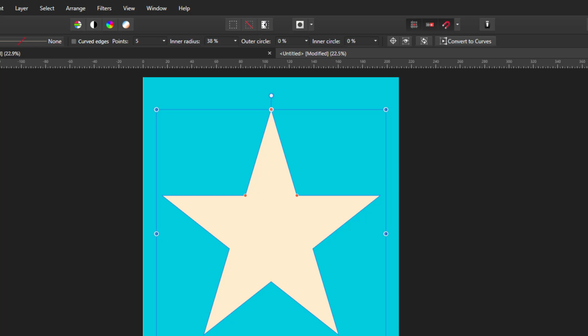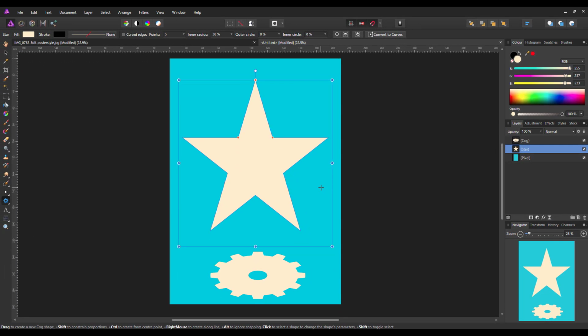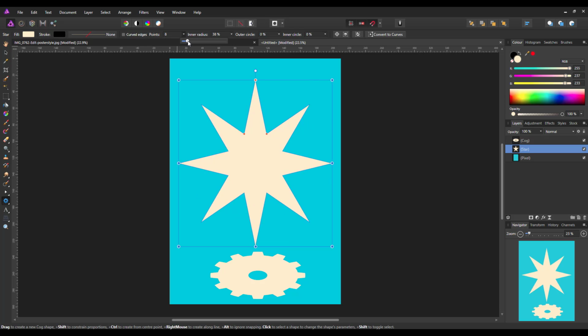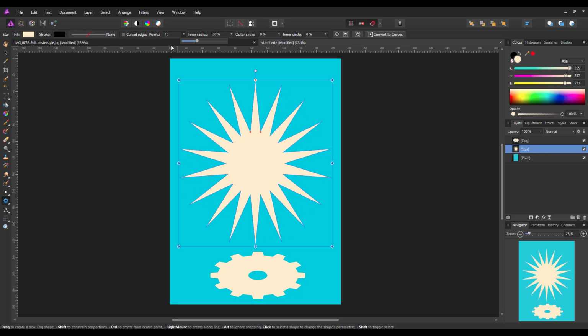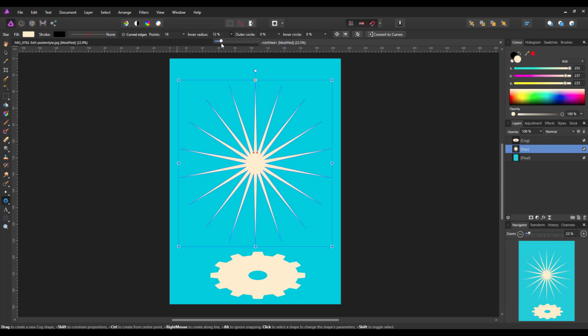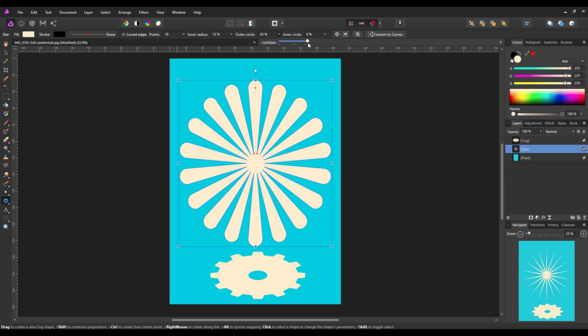So all the different shapes will have different options. So say for example this star here is a 5-star pointed star, but you could change that and have an 11 pointed star or more, 18, or whatever you want. And then you could change the inner radius, which is the circle in the middle, and make alterations that way. The outer circle is to sort of make it into a flower shape.